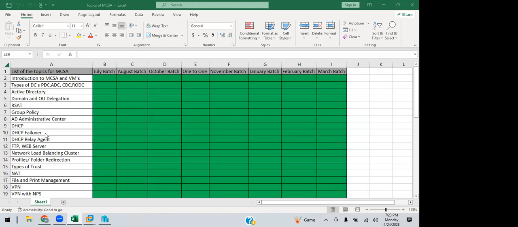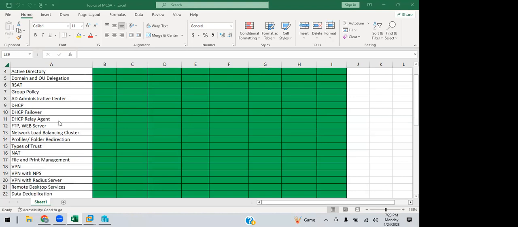Okay. Then FTP, file transfer protocol, and web server. Let's suppose you want to host a website. In that case, what do we need to do? We have to configure a web server. Then only our clients will be able to reach our website. You can take the example of Amazon.com. To host Amazon.com also, you have to configure a web server. Then only your customers will be able to reach your website.